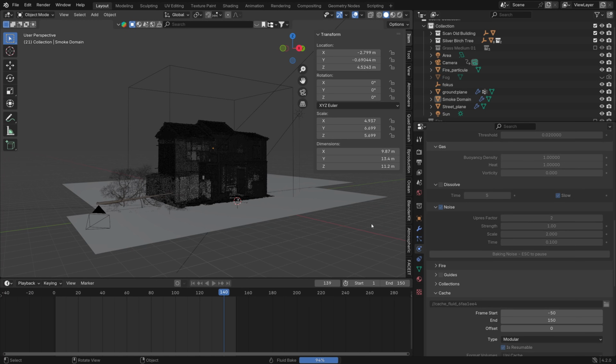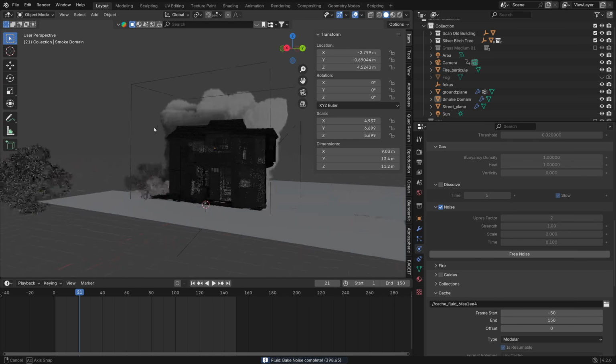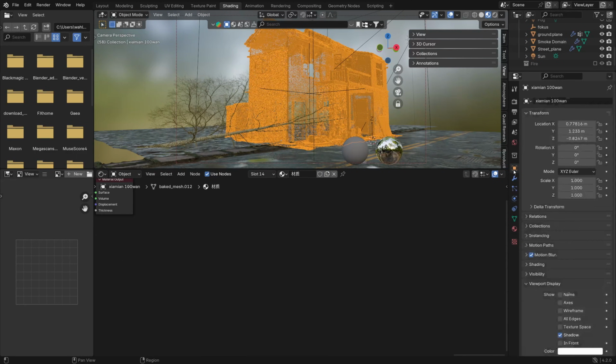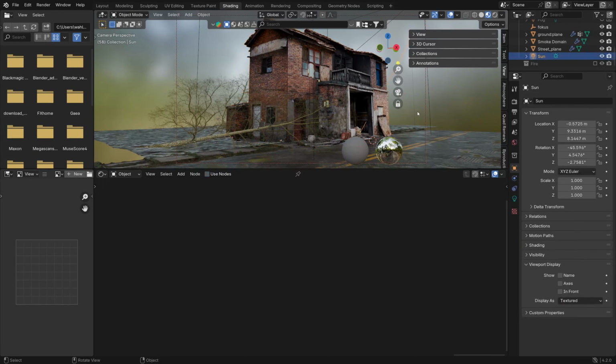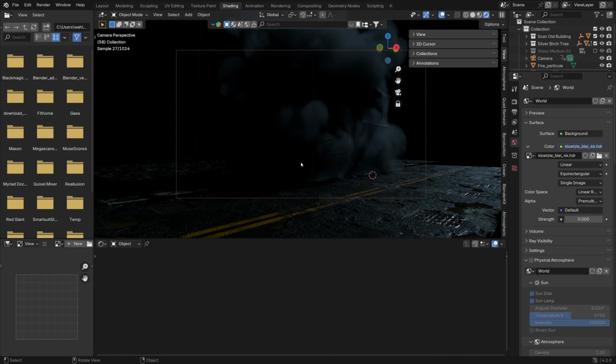And this is what I got. I think it looks pretty good. I then jumped into the shading tab, and I went into the object properties and changed it from wire mode to solid, just so it's easier to see what's going on. If we then jump into cycles, we can see this is what we got so far.